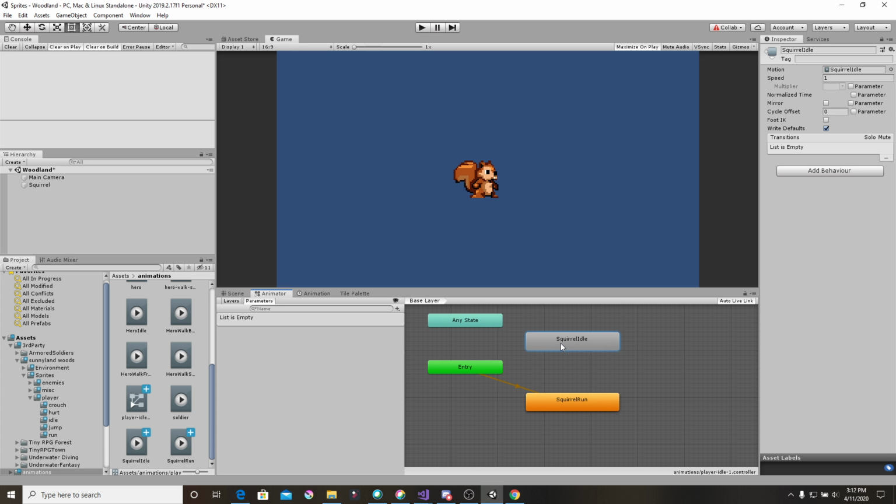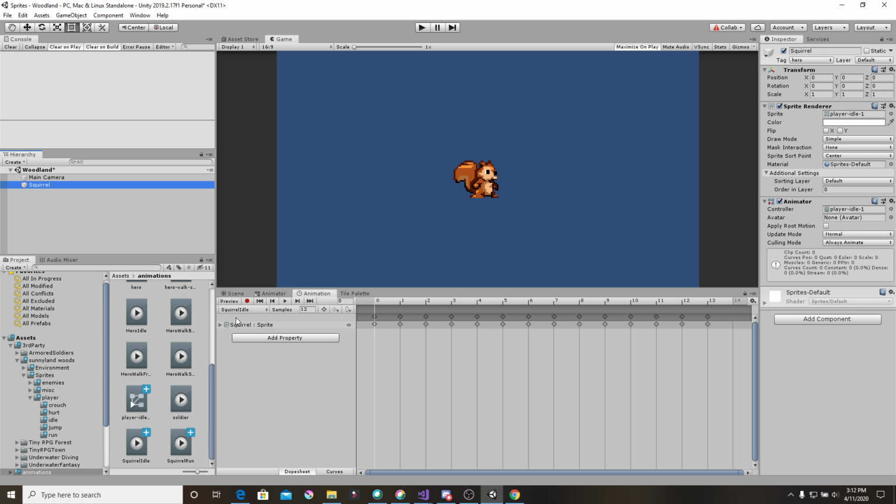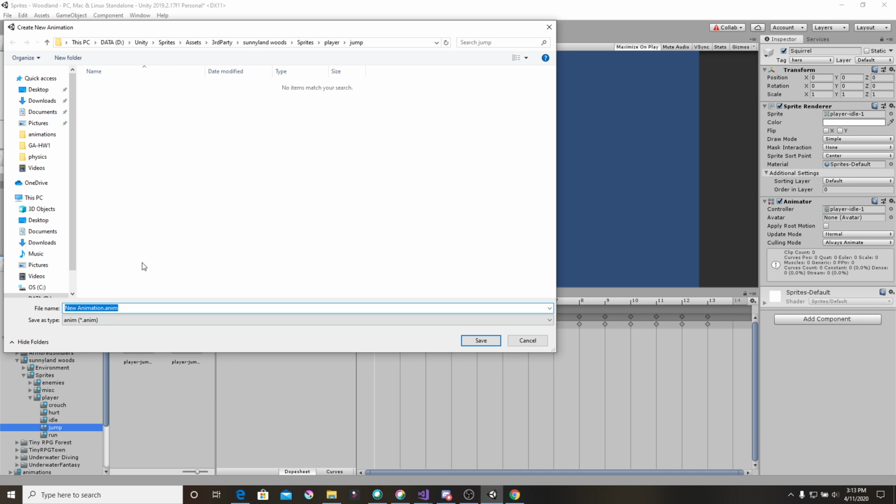Okay. So how do I control which one of these it is using? Well, before I go that far, let's do this. We will come back, select squirrel, and create a few more. So we have hurt, idle, jump, and run. Oh, and crouch. Okay, idle we did, jump we have not. So let's say create new clip, and we will call this squirrel jump.